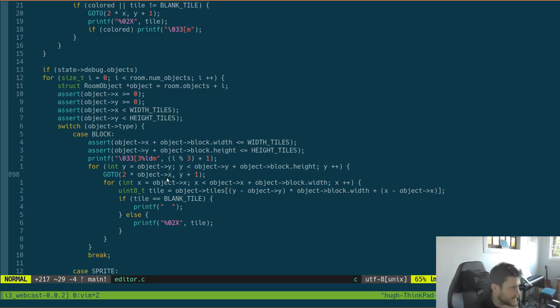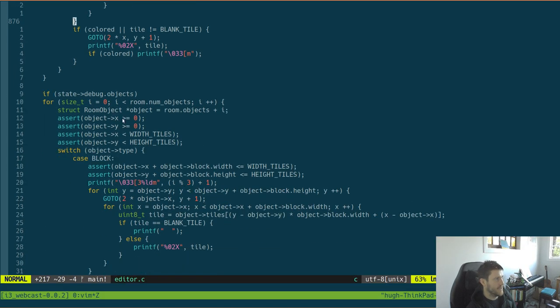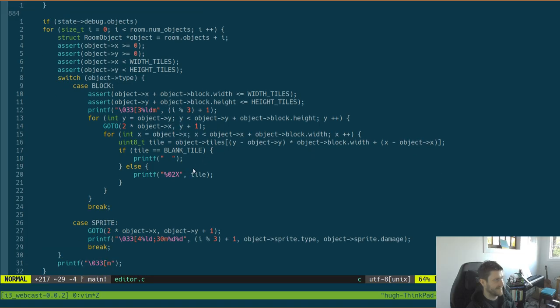Each time we print this block, and then when we get to printing the sprite, which is at a different XY, it doesn't know whether there was something earlier that was in that same XY, if that kind of makes sense.